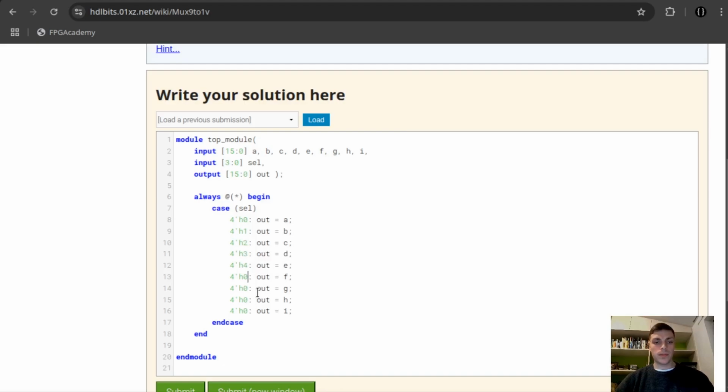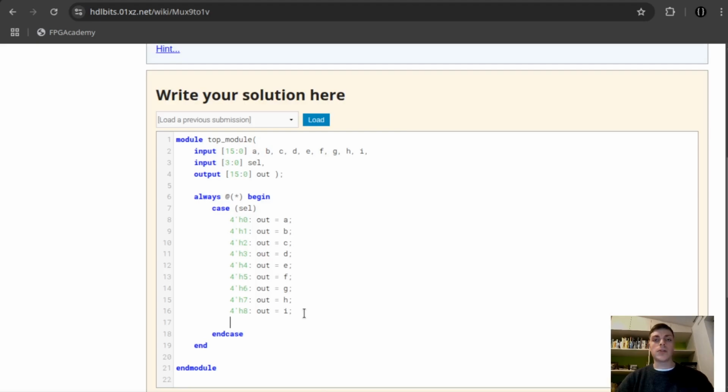4, 5, 6, 7, 8. And then we need the default case. So if the select is none of these cases, then we go to the default case, and then we set all of the bits to 1.